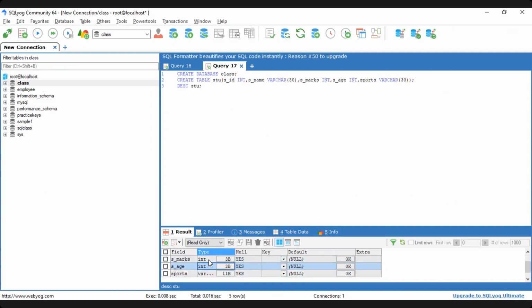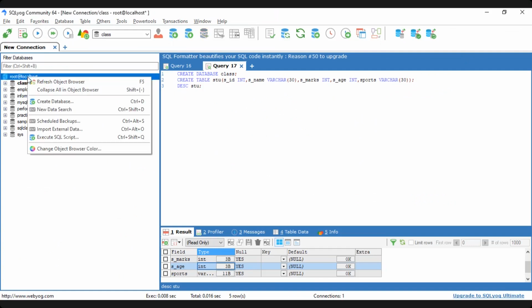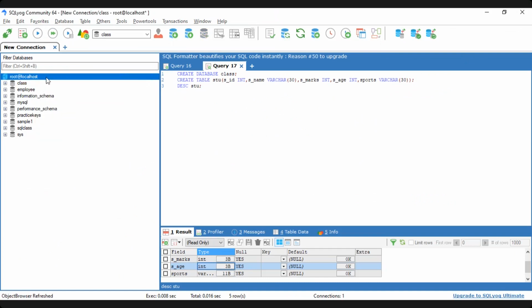Are you able to see the table? Here on the left side we have database names. I have created the class database. Every time you make any modifications, you have to refresh.